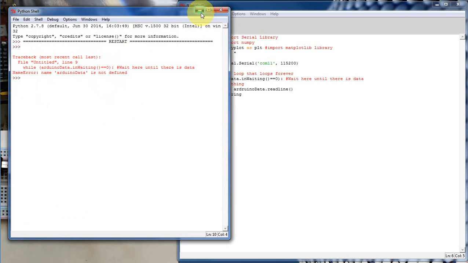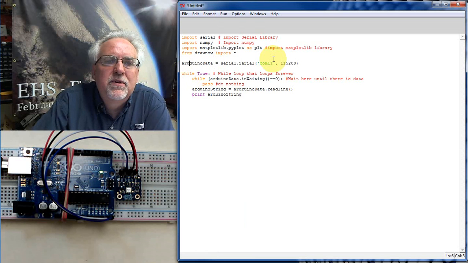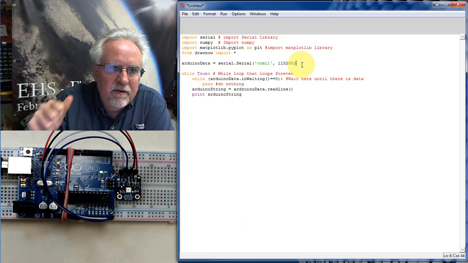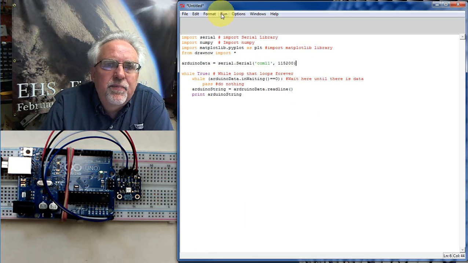Arduino data. I'm still not spelling it right. Oh, I put that. There's that U I was missing. Arduino data. Like I told you guys, I am severely dyslexic, so it is very hard for me to not make little transcription errors like that. So let's take another look at it.